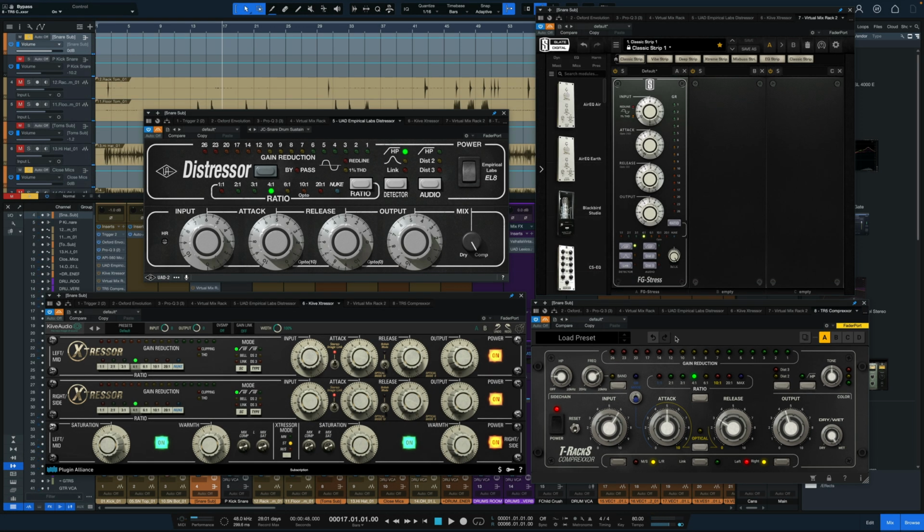So there we have it, four different models of the exact same compressor. And of course, if you had a bunch of different distressors, they would all sound a little bit different from each other as well. But let me know down in the comments below which one you like the best. Does the new Kiive Audio Distressor emulation stack up well against these old favorites, or do you prefer one of them more than that?